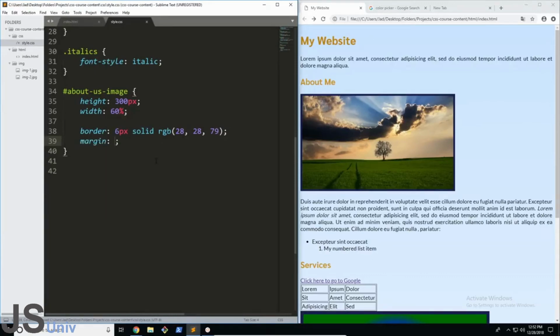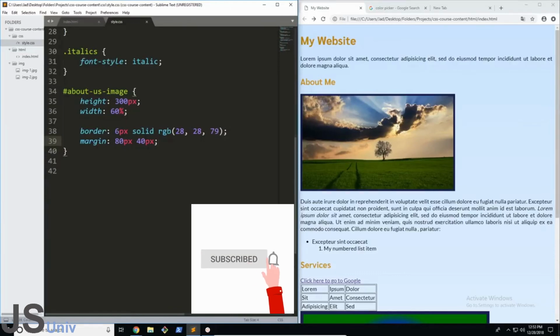The first value is going to be for the top and bottom at the same time. So I'm going to go ahead and add 80 pixels. Oh, whoops. 80 pixels. There we go. And now our second value is going to be our left and right values at the same time. So I'm going to add 40 pixels. The order doesn't matter, because the first is always going to be for the top and bottom, and the second is always going to be for the left and right. So just make sure that they are equal.